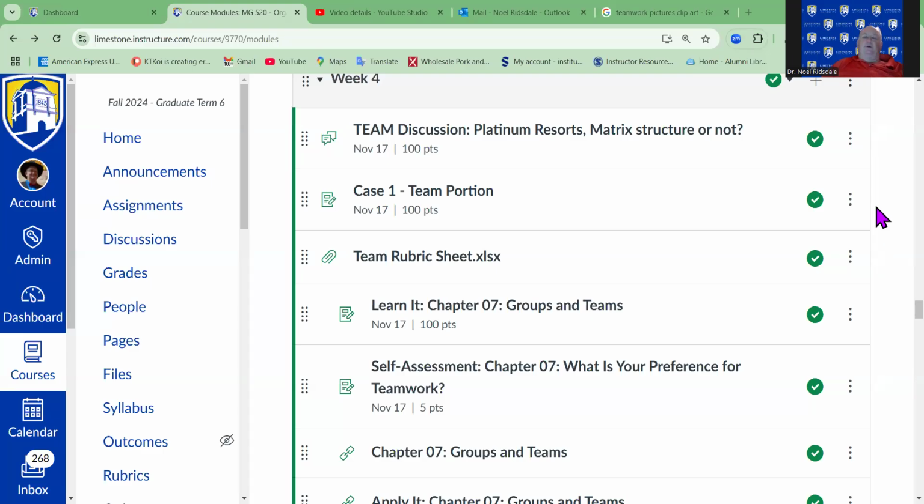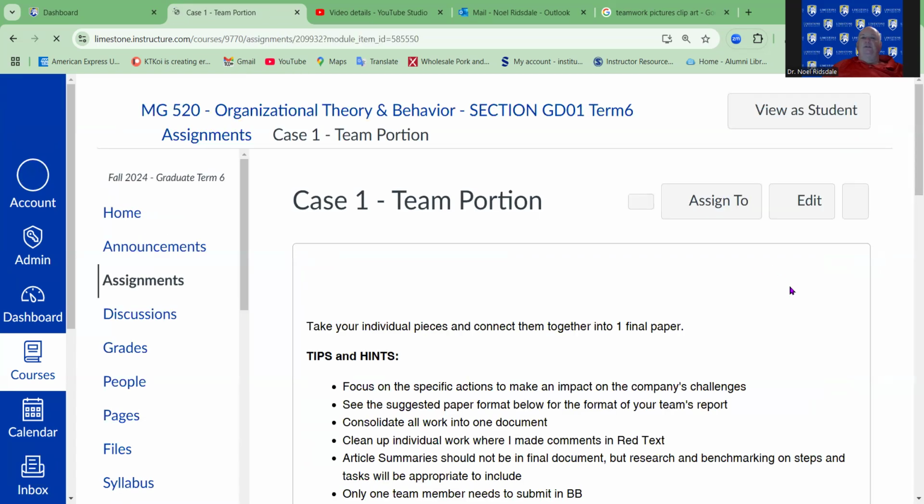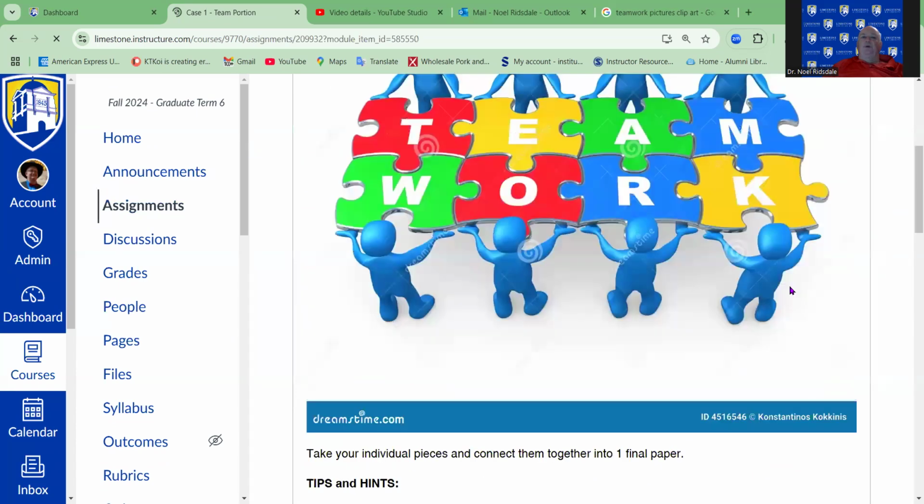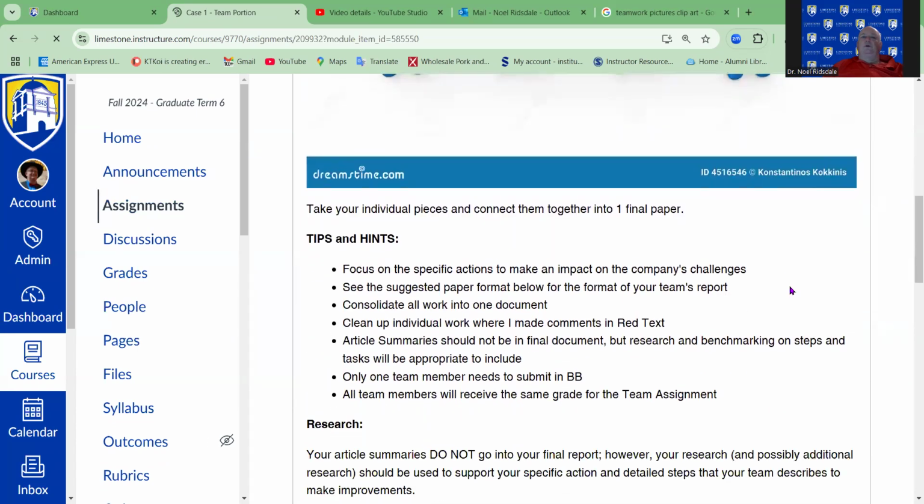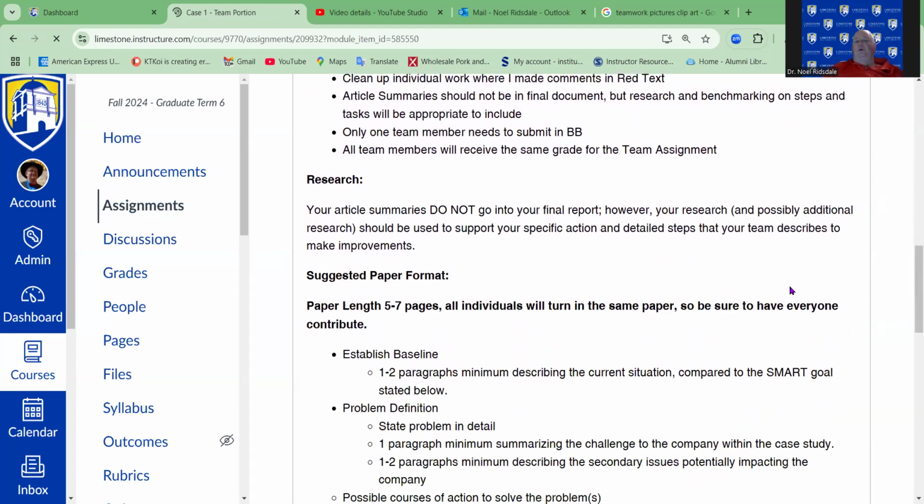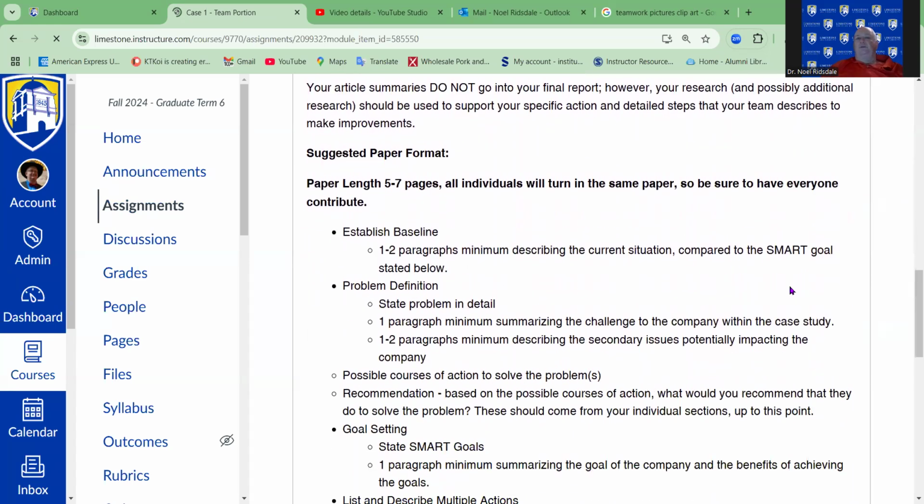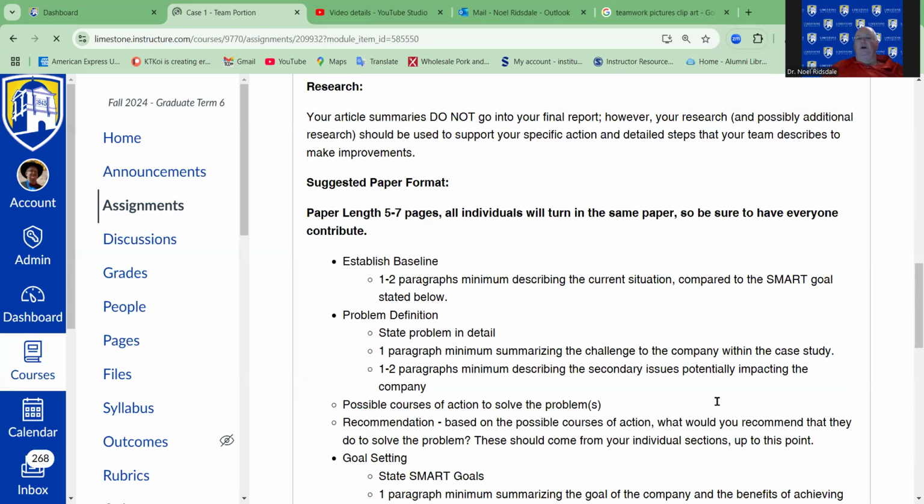Hey everybody. Since I already posted the one on the team Platinum Resorts, now let's take a look at your team cases and a little bit of the feedback that I have, as well as where you go from here. So I went ahead and took a look at this, okay? Your work that you got here, if you look at this, gives you kind of an outline.